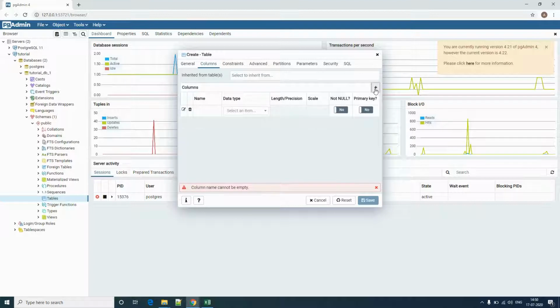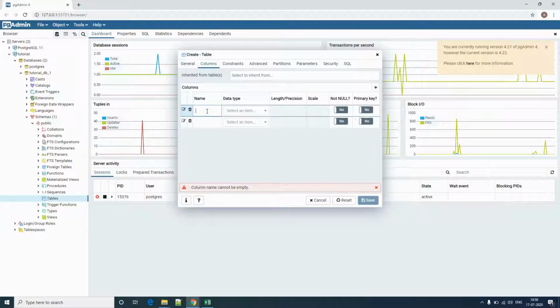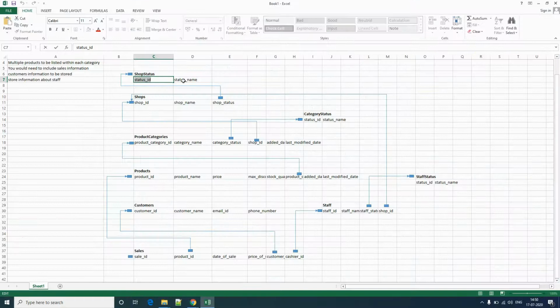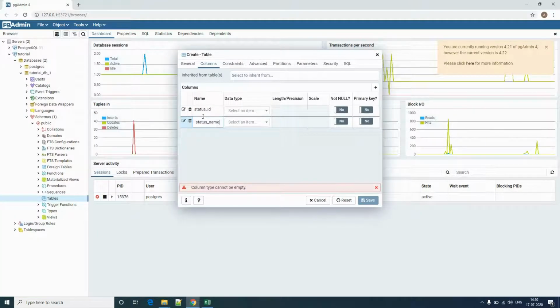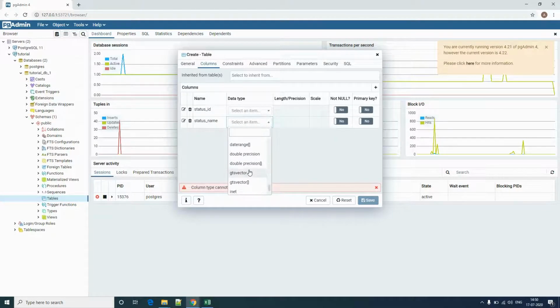And I remember there were two fields under shop status. First one was status ID, which is the primary key. And I will list that down here. And second one is the status name, which is actually a string. In Postgres terms, it's character varying. So when I say it's strings, it would hold values like active, inactive, actual words. So I'll make this character varying.